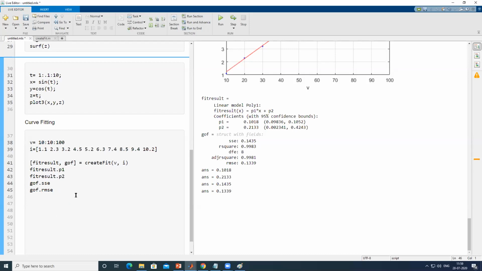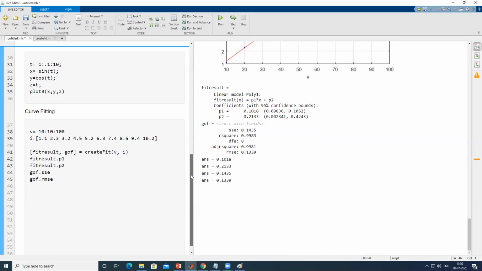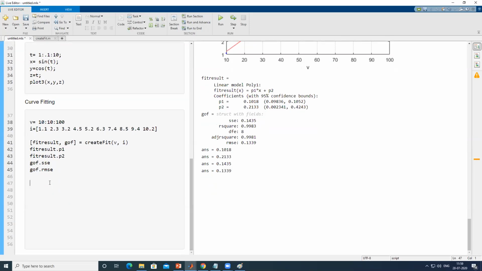Now I'll give some time to the basics of data types in MATLAB, so that later when we work on data analysis and statistics, it will help us a lot.